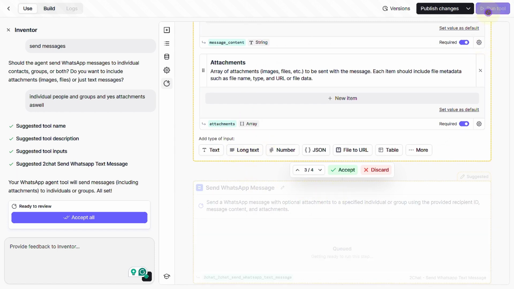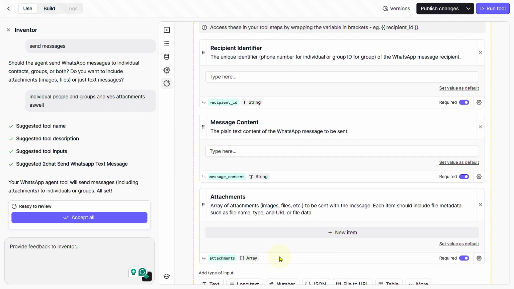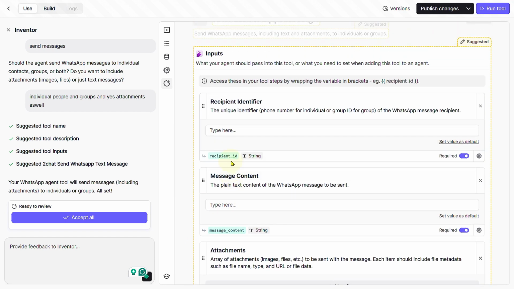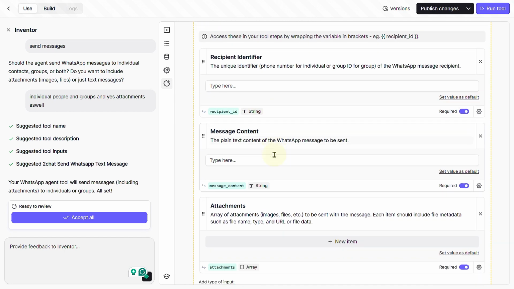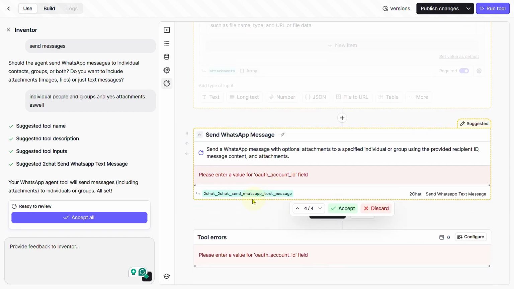Now if I simply run tool, it is going to be popping an error, and it's going to be saying that enter a value for account. So what we need to do is simply add the ID. So you can simply connect that. So you can see we have a recipient ID here, and we have message content that we can add. And you can see here we need to add basically our WhatsApp.